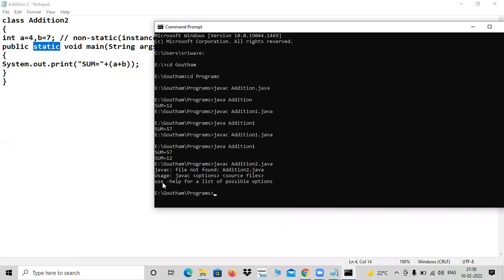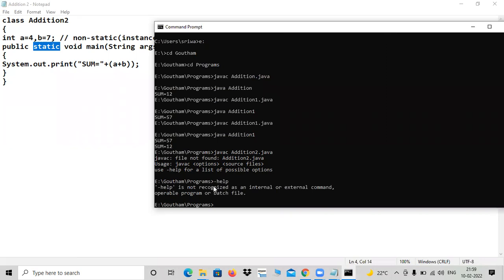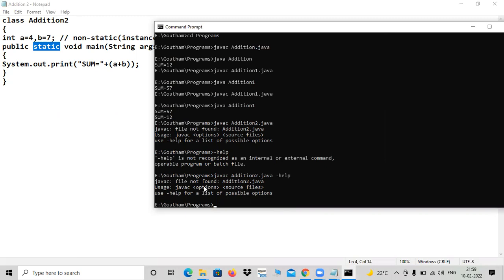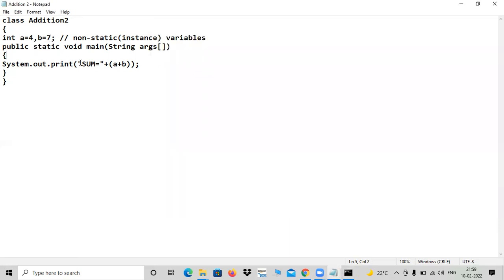It is saying, use minus help for a list of possible options. Oh no, it should not work like that. I think we have to do it like this. Oh, no, there is some other way. Okay, whatever, it is not correct. What is the problem? It is not showing. If it is an old version, it will show it there itself. This is 1.7, not the latest, but 1.7 is not showing it.